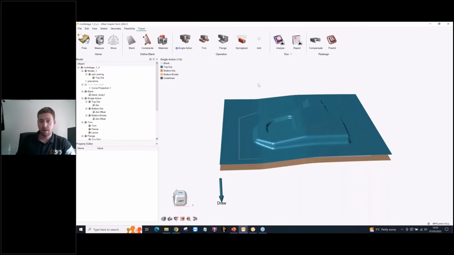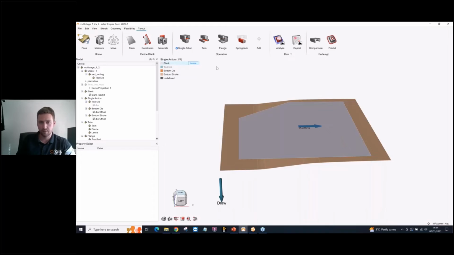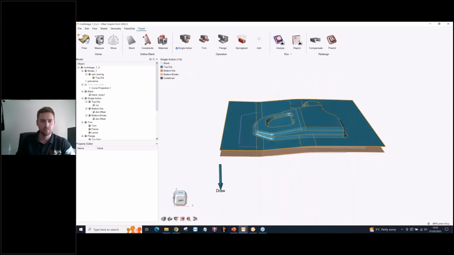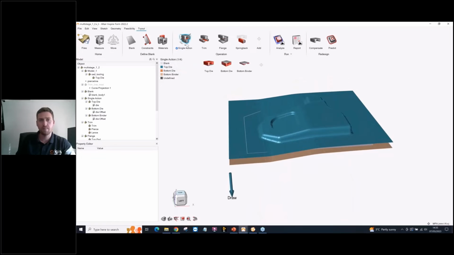So you can see here now, color scheme, we've got the blue top die, we've got our blank, and we've got this sort of orange bottom die, and this is our binder, a slightly different orange color. So those are our tools. You can then go in and modify them.